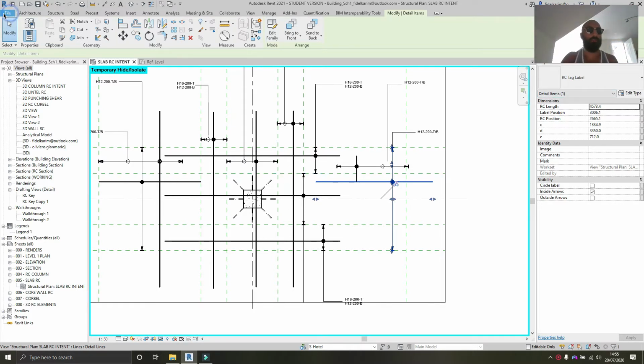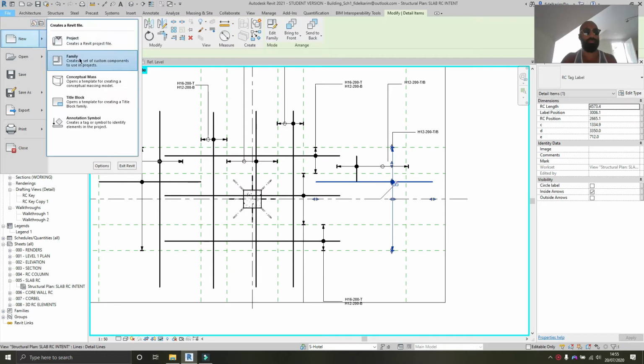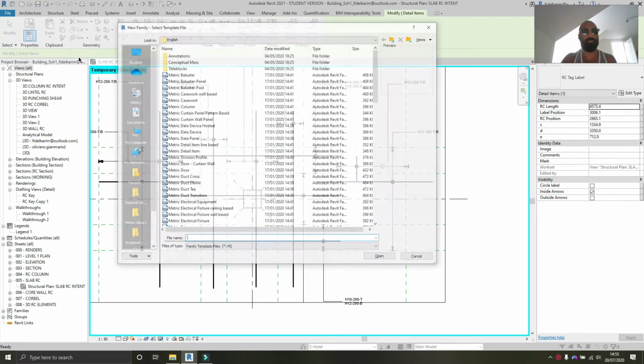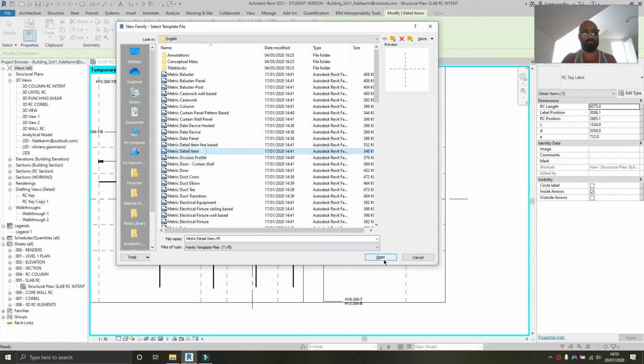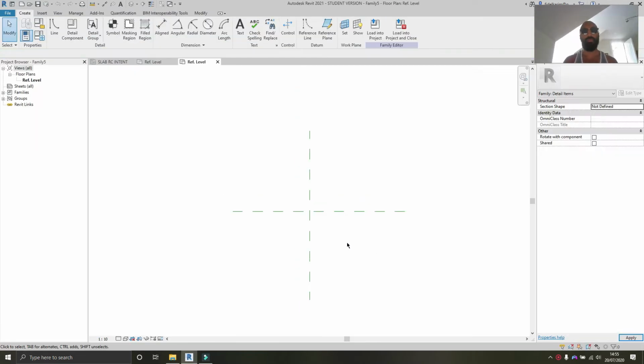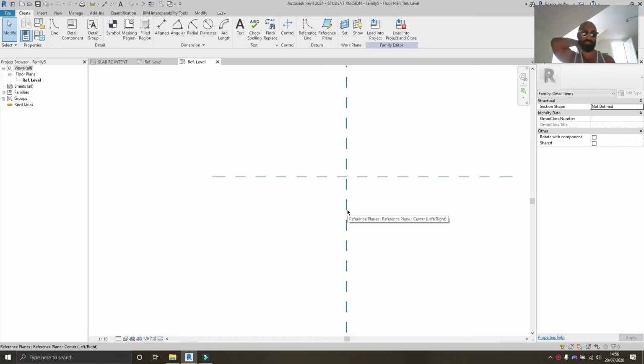Cool. So I'll say File, New, Detail Item. I mean family. Then I'll select Detail Item as the template. One thing you need to know is we're only going to work on one side of these reference planes, this side. You don't need to worry about the Y direction, but on the X direction you only want to work on one side, because we don't want to make a family that breaks when you go past the center point. So just pick one side and work with it.